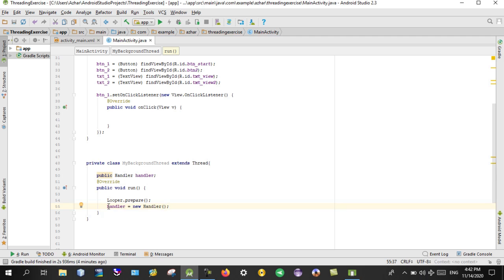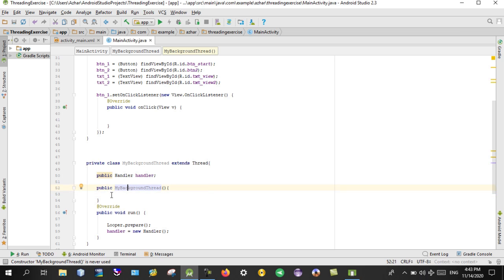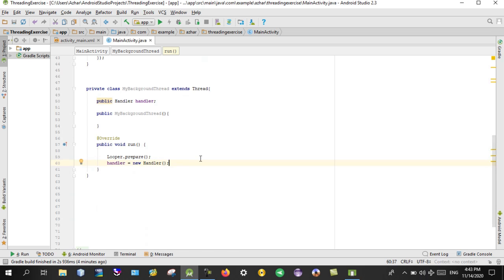But again, wherever you initialize that handler will be bound, or it will have its reference to that thread. So I initialize this handler in the background thread, so this handler is bound to the background thread. But if you create another constructor, like MyBackgroundThread, and you initialize the handler inside this constructor, as you know, that will be run on the main thread. Do not do this. I initialize the handler inside the run method, because this is the method that will be run in the background.